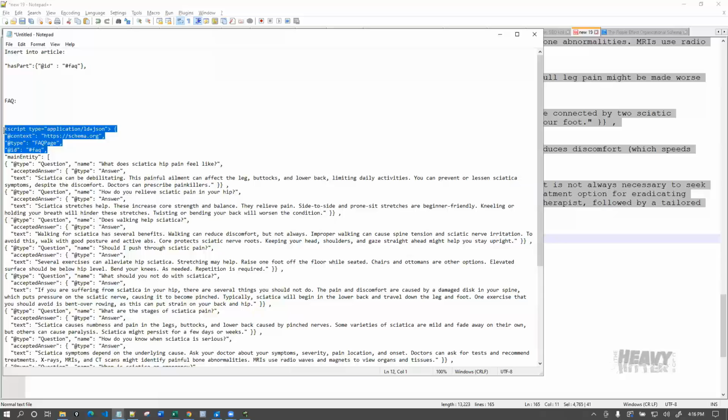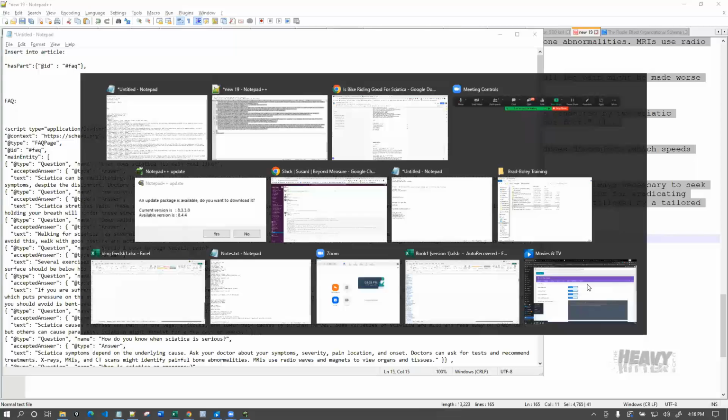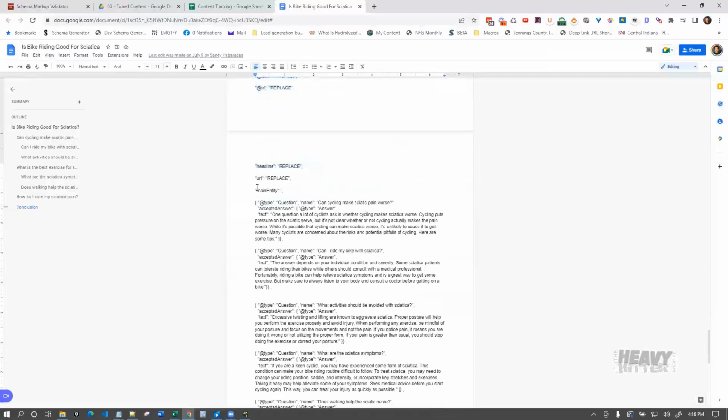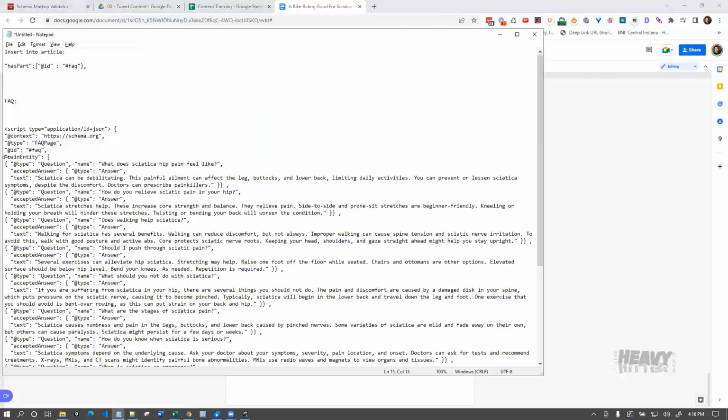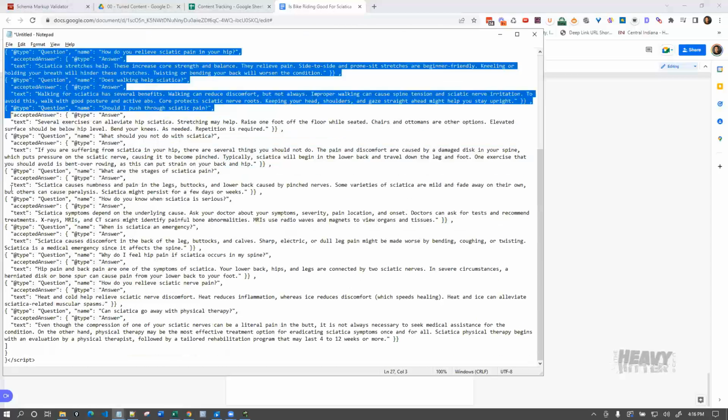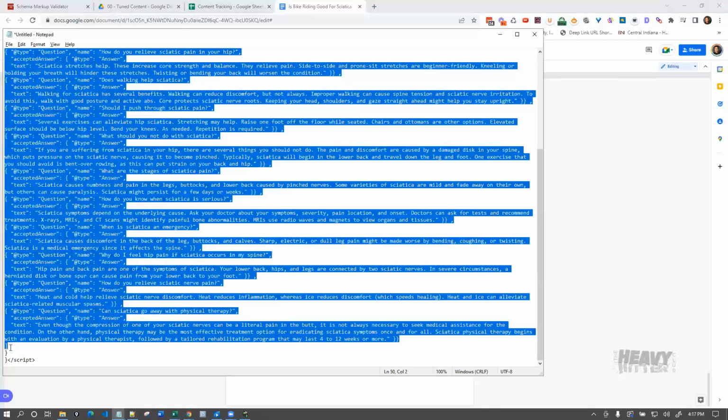You're just going to take basically this top section right here: the script, context, type, and ID. And then you're going to go to the article that you received and go right here to main entity. From main entity all the way down to the end of the square bracket right there, copy that. And you're going to go back here, main entity, all the way down to the square bracket right there.